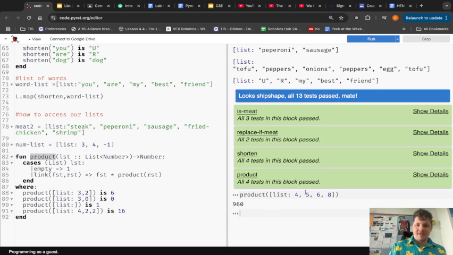So let's go ahead and look at this product list I just tested. Product comes in, it looks at the list. Our list is 4, 5, 6, 8. It checks, is it empty? Nope. So it's going to check the link of first and rest, and take the first number, in this case 4, and multiply it by the product of 5, 6, 8. But Mr. Flower doesn't know the product of 5, 6, 8. Correct. So it's going to take 5, 6, 8 and make that our new list.